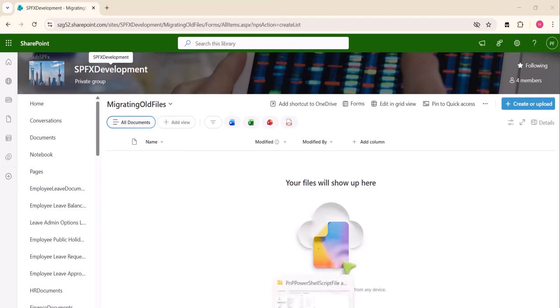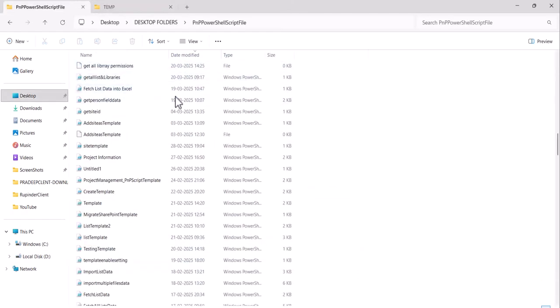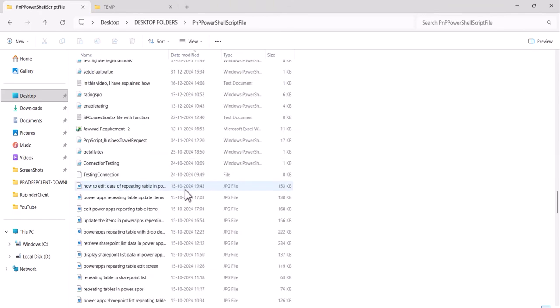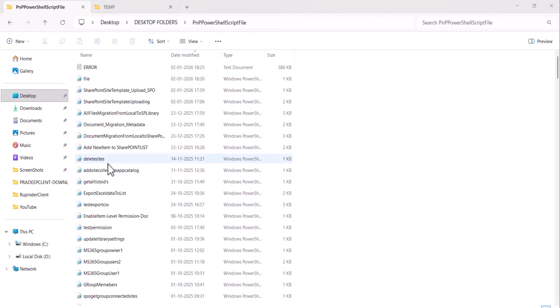Now let me open the local system. These are the sample files only. If we see here, the date modified is the 11th month, 17th date and with this time, and also some are in December, files are there and November files are there. If we go to this one, you can see March, February and January and 2024 files also there. So we will try to migrate these files into that SharePoint document library.